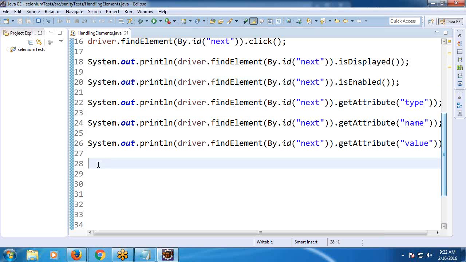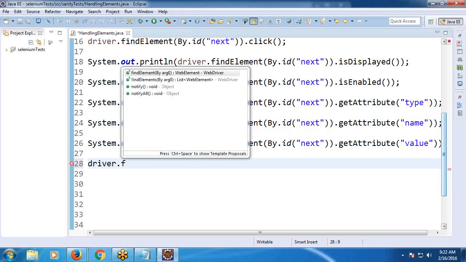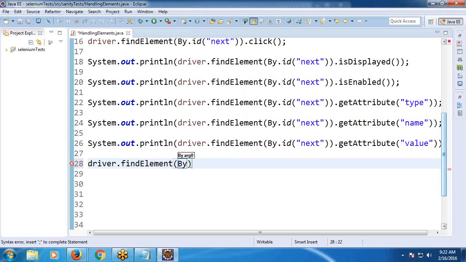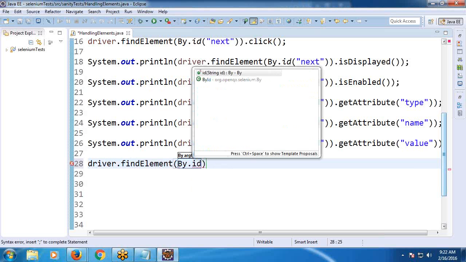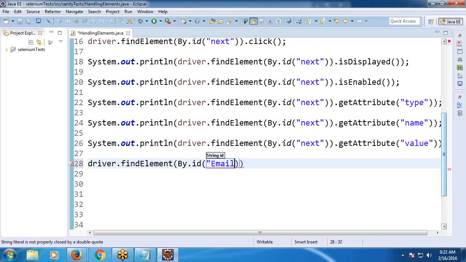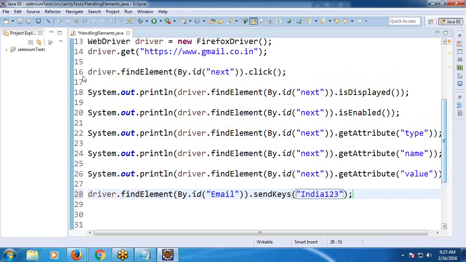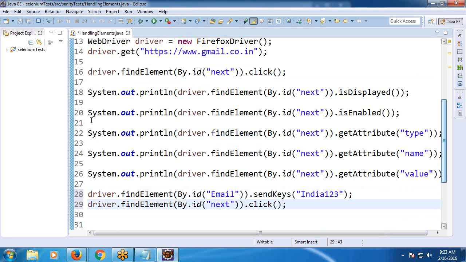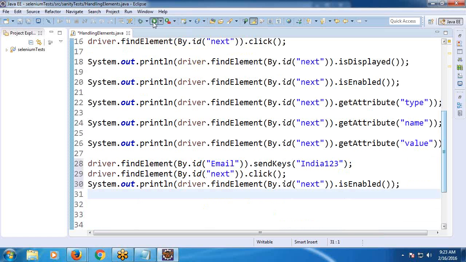Just a minute. Suppose driver dot find element. Just observe this statement. By dot id of email dot send keys of India 123. After this one, click, and then check is displayed status, is enabled status. Run the program.